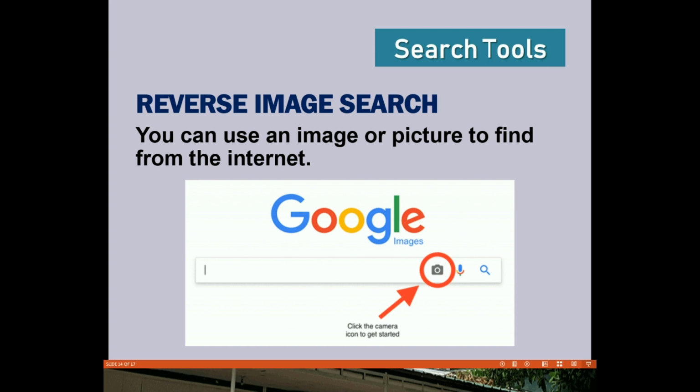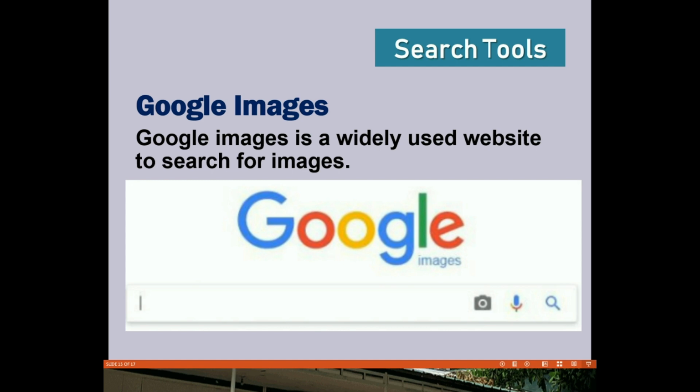Reverse image search. You can use an image or picture to search the internet. Reverse image search is a search engine technology that takes an image file as an input query and returns results. Google Images. Google Images is a widely used website to search for images. In June 2011, Google Images introduced a new reverse image search feature.